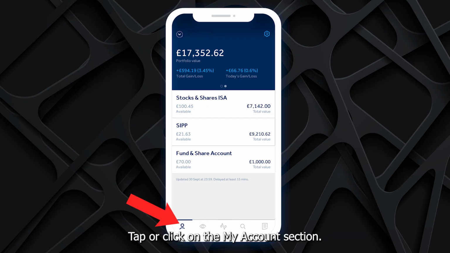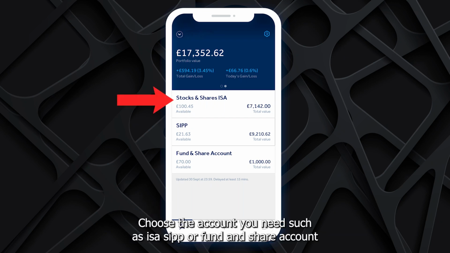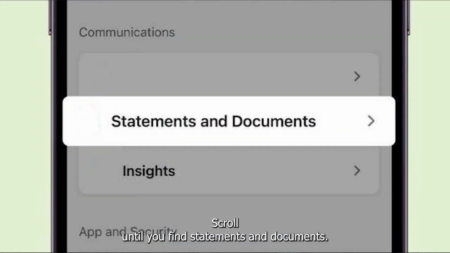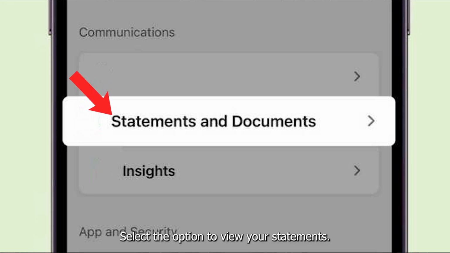Tap or click on the My Account section. Choose the account you need, such as ISA, SIP, or Fund and Share account. Scroll until you find Statements and Documents. Select the option to view your statements.